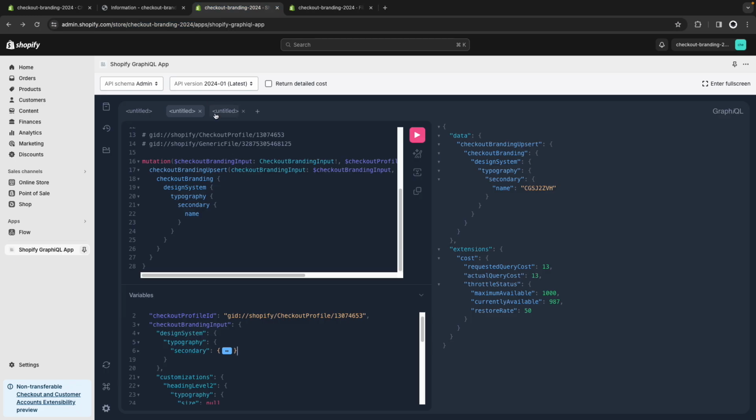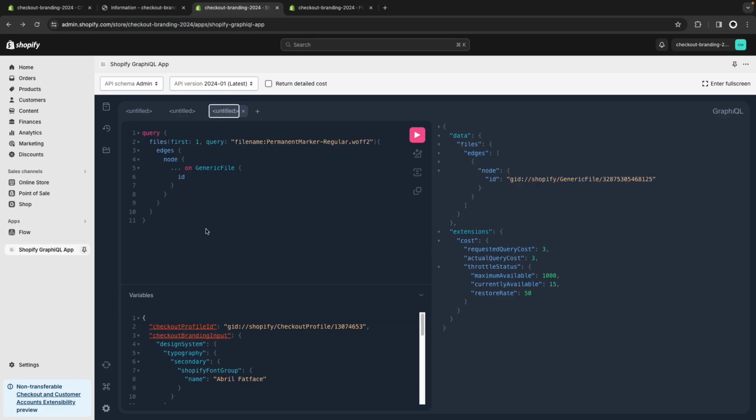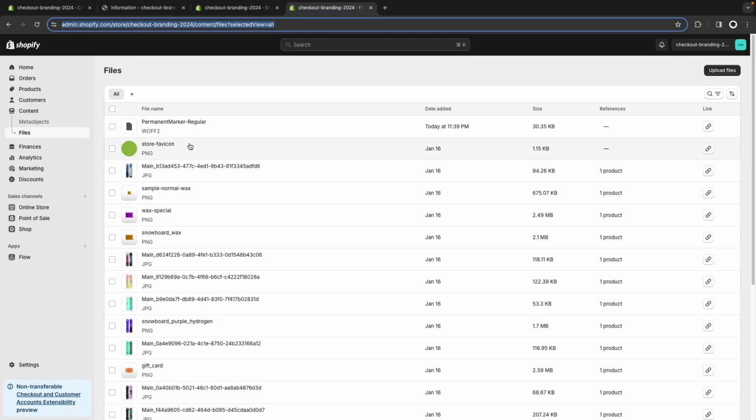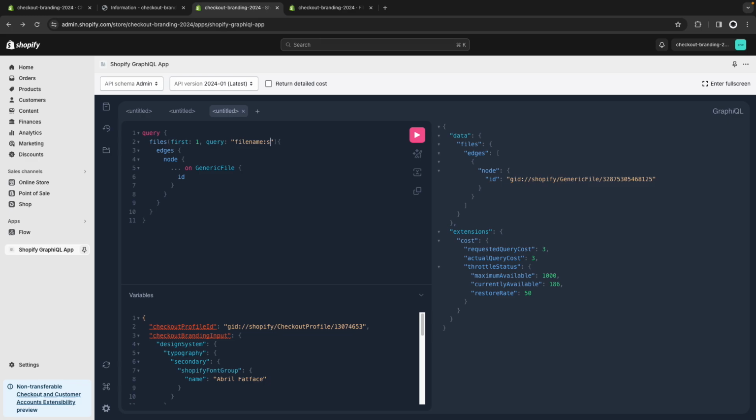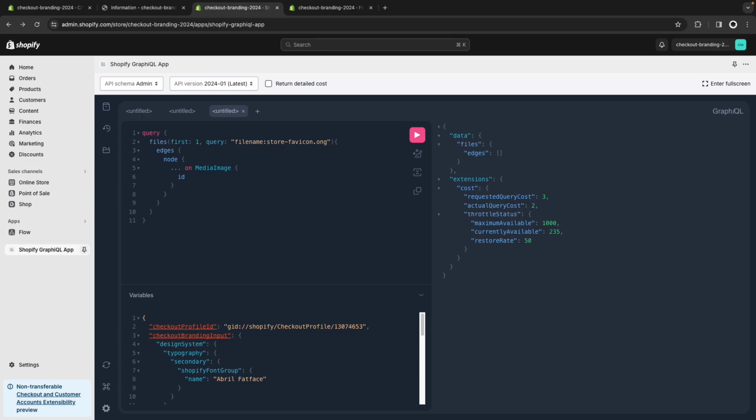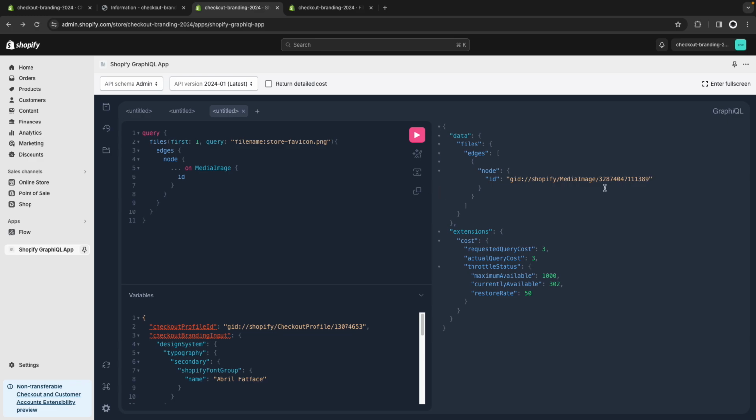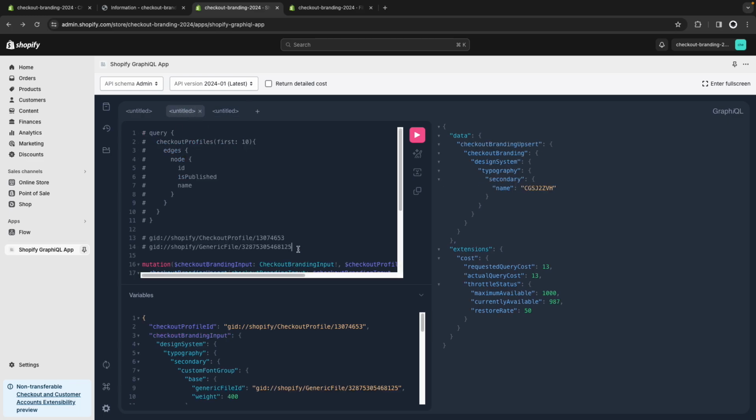Now from here, let's run a query to get the ID for this file. The only thing we need to do is replace this name over here with the name of my file, which is storefavicon.png. So I'm going to put this right here, and over here replace this generic file with media image. I had a typo here, and here we have the ID. Note that this is a media image ID instead of a generic file ID as we had a moment ago. So I'm going to copy this ID and paste it over here.